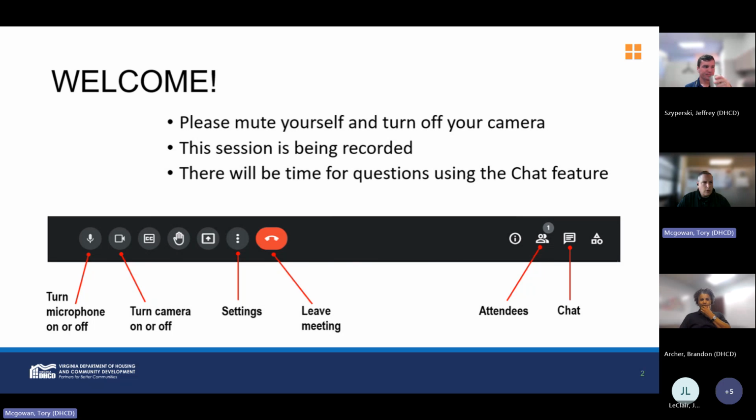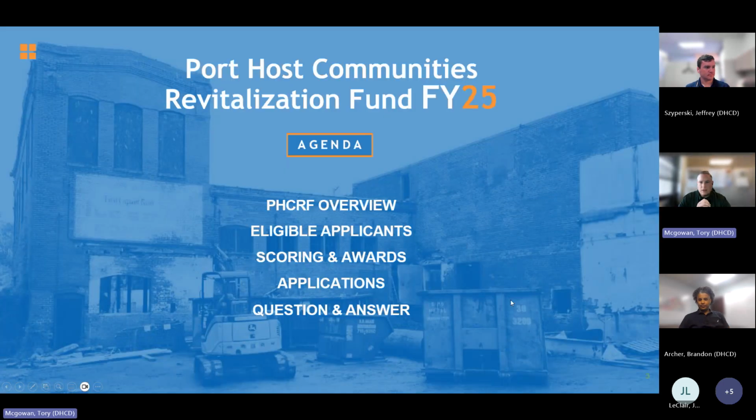So we'll go ahead and get started. The agenda: we'll start off with an overview of the program, talk about the eligible applicants, most of you probably know who those are, how you submit an application, the scoring and the award process, and then follow up with a question and answer period.